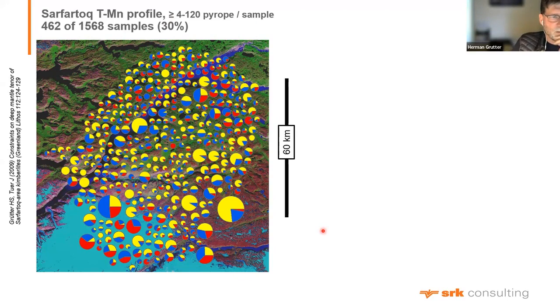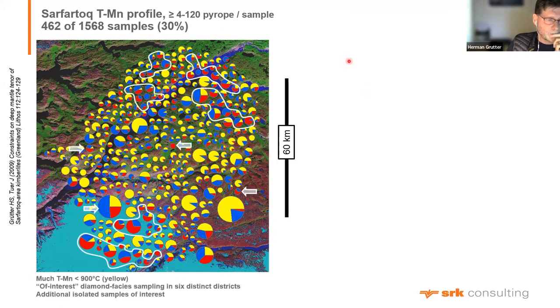So what I became interested in is the high count portion of the data set. The high count portion of the data set, larger than 4 garnets recovered per sample, was 30% of the data set. And I was interested to see, well, what do you see in the high count portion of the data set? If you had to select high interest areas out of this data set, what do you find? And what you find is highlighted in white.